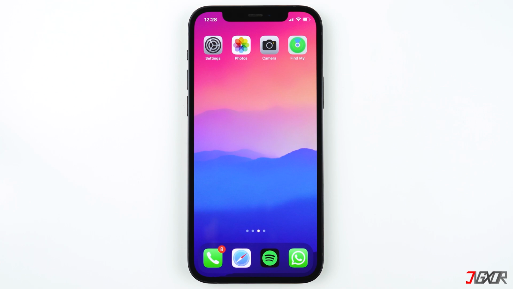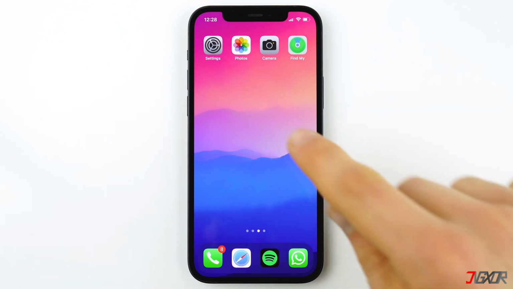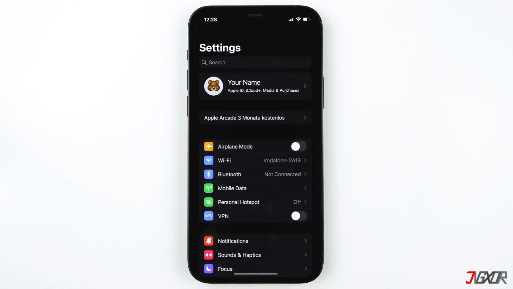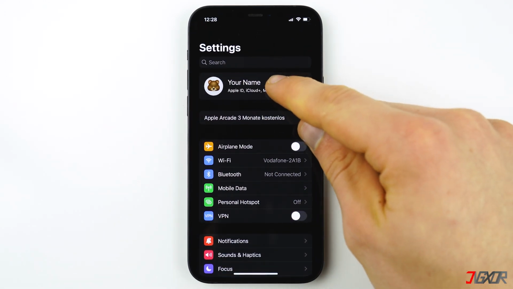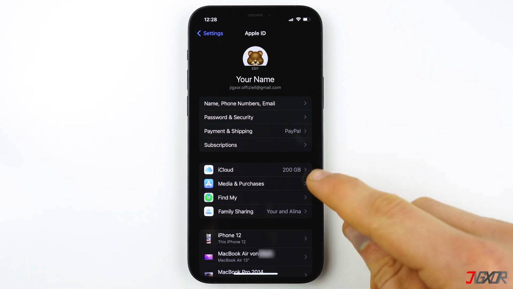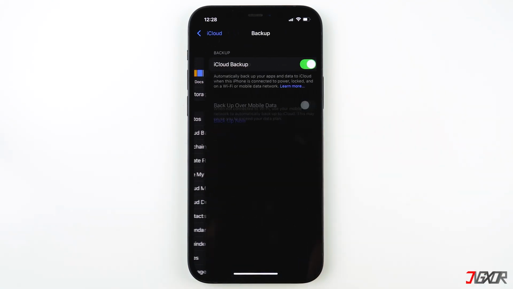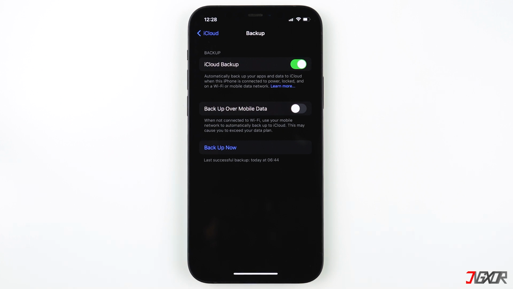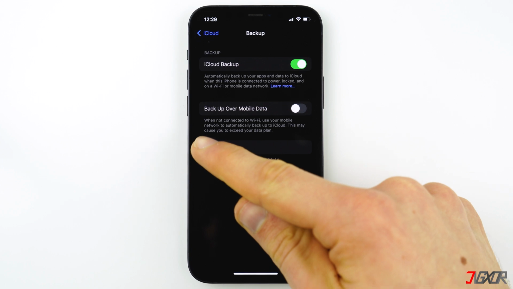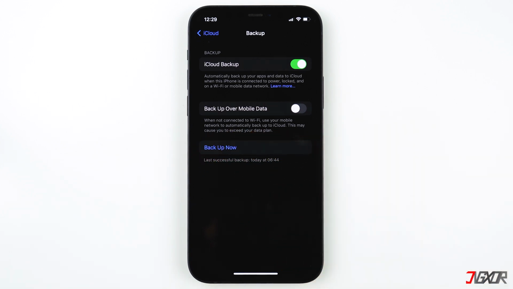Make sure that you're connected to the internet. Now open Settings on your iPhone, then tap on your name. Go to iCloud and tap on iCloud Backup. If it's turned on, it will show you when the last successful backup was performed. If you turned it off in the past, enable iCloud Backup first and press Backup Now. The backup process could take hours, so it's a good idea to charge your iPhone during the process.